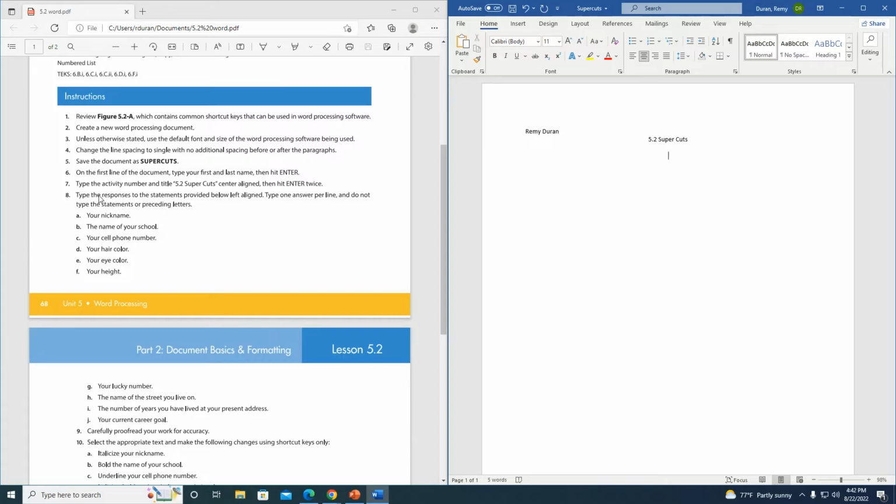Number 8, type the responses to the statements provided below, left align. Type 1 answer per line and do not type the statements or preceding letters. That means you don't type in the letter A and then your nickname. We just want to type in our nickname. Okay, but before that, it asked us to left align. And remember, right now it's at center align. So to switch it back, you just go up here to the Paragraph tab and click on Left Align. So let's start with all of this information that the document wants us to type in. Our nickname. Remember, I'm doing this according to my personal information or my likes and dislikes. You do it according to you.